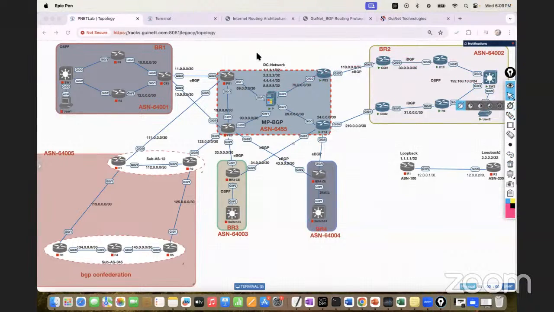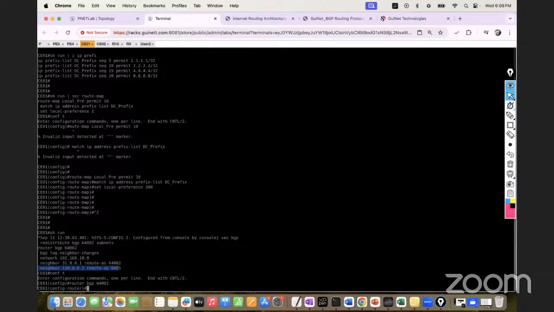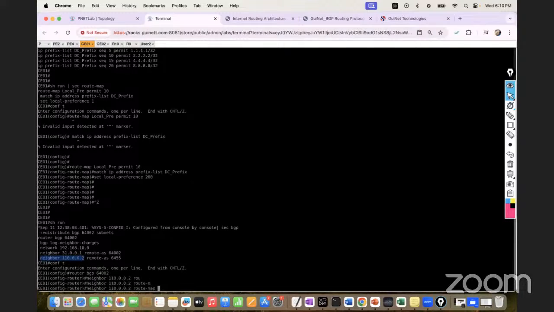So let me go here again. I'll go in this particular section and I'll go in the router BGP here. Already I'm in the router BGP. I'll go in the neighbor. This is my neighbor. And I'll put the route map, and I'll put the route map name. And what is my route map? This is my route map name. Okay, so I'll just copy it.